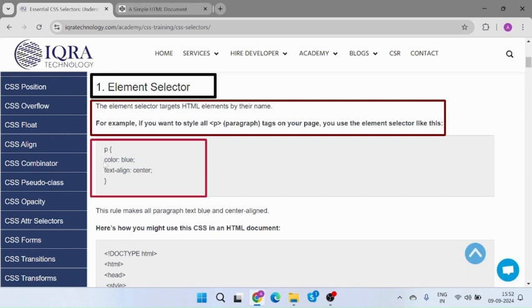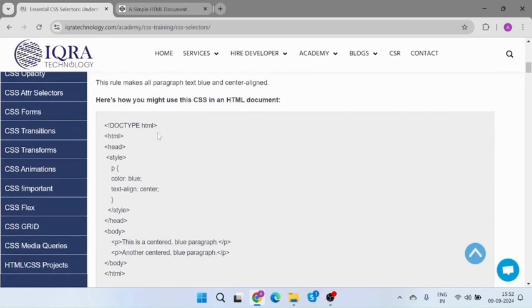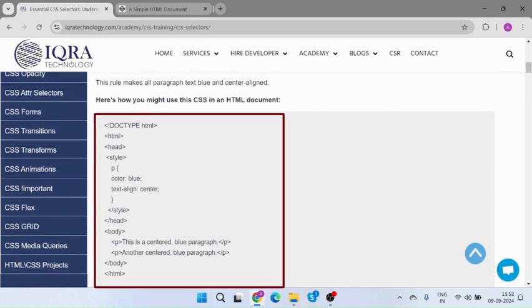Earlier, we saw an introduction where we discussed the h1 tag and h2 tag. Similarly, we're now focusing on the paragraph, which is our element here. Here's an example of how we can apply internal CSS. For instance, if we set the color to blue and the text aligned to center, the paragraph text will appear in blue and text aligned to the center.